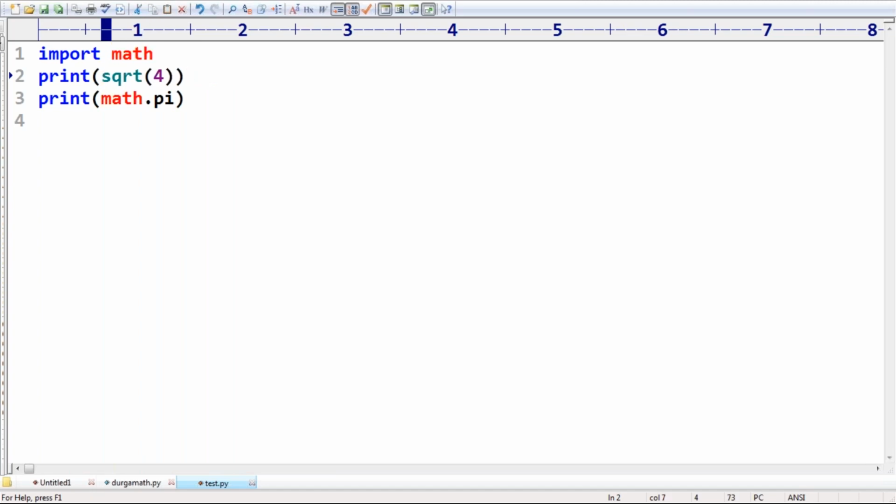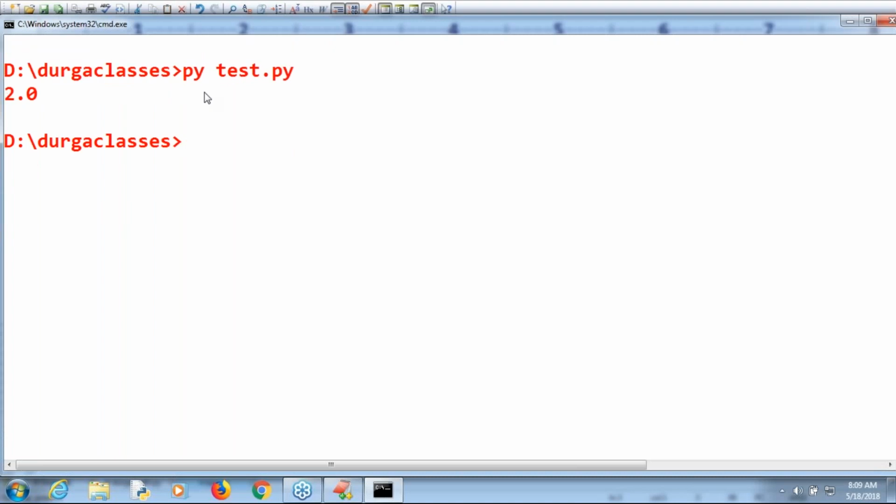I don't want to use module names. I want to access directly. How can you do that? Very simple, sir. From math import square root. Are you getting? Directly you are saying, hey, from the math module, can you please import square root? Happily, now square root of 4 directly you can use. We are not required to use the module name also. 2.0 perfectly it's going to come, sir.